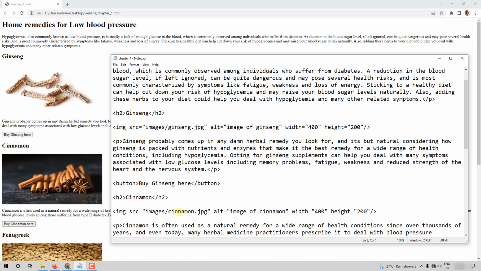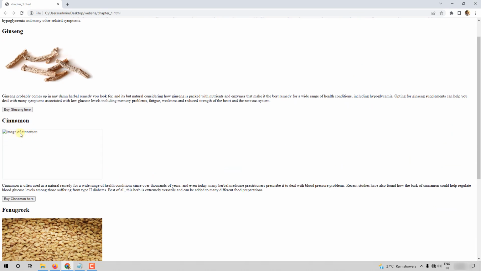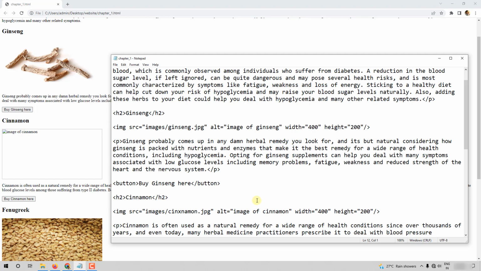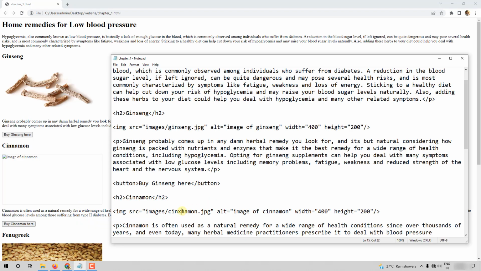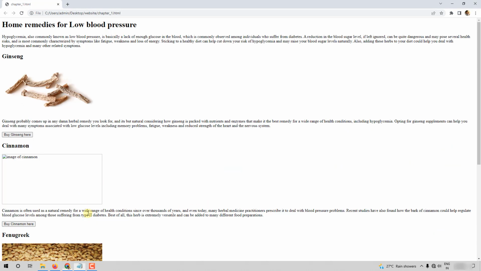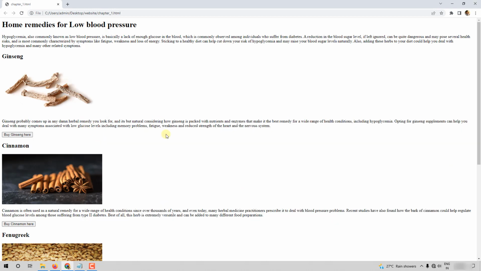So once again, let me do that here. Let me type X, and let me save it and refresh it. So here you can see alt text, image of cinnamon. Now some people use screen readers too. When people use screen readers, it reads out the alt text because it cannot read out images. That is one use of alt text. So it is better to use alt text and the size of the image too. Alright, so that is about this.